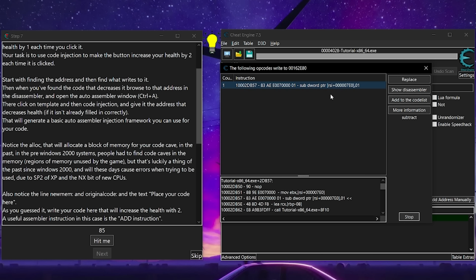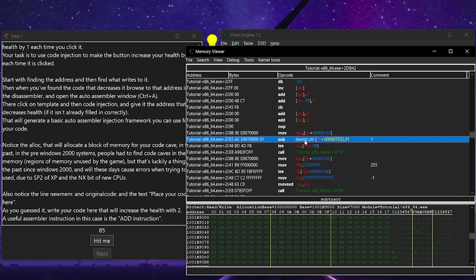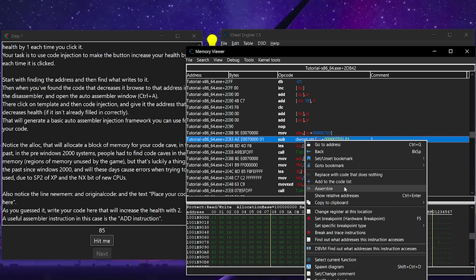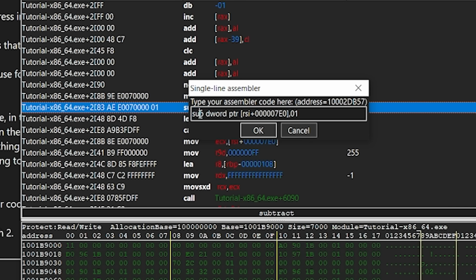And what we are going to be moving is 1, but look at this instruction over here. We have sub. Sub means subtract, obviously. So let's show in disassembler. It shows us the exact same thing. So let's right click and click this assemble button. And now we can actually change what we want to do here. Instead of sub, we're going to say add, and we're going to change the value of 1 to the value of 2. So this is going to do the opposite thing. Instead of subtracting, it's now going to add the value of 2 to our health.